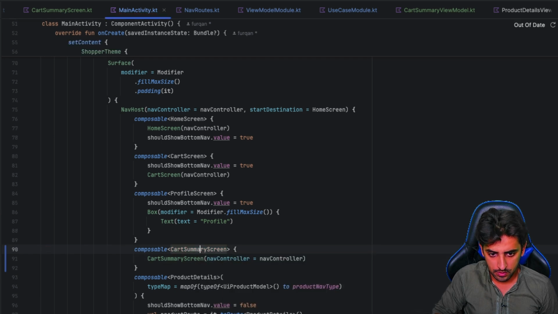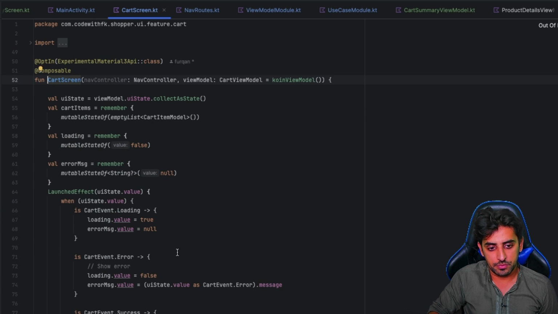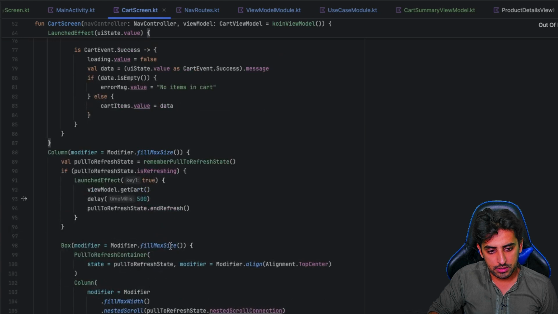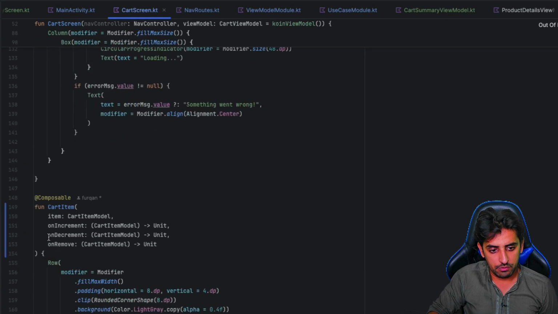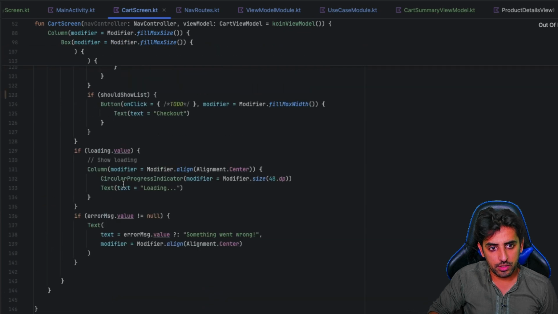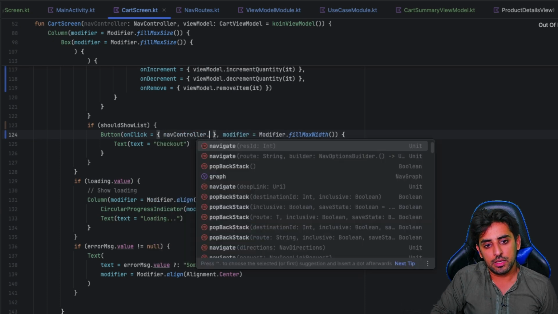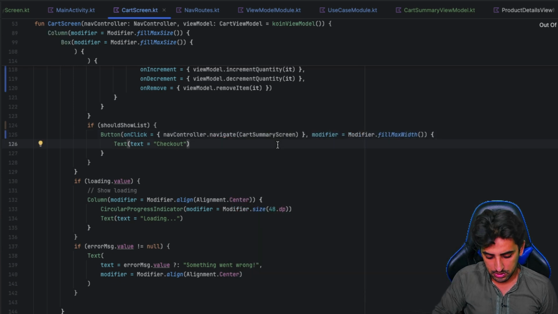Okay, that's done. So once that is done, now what we need to do is that when the user clicks on that button from the cart screen, we want to navigate, right? So we have everything in place. Let's just find that button that we have. So hopefully we will have that button over here somewhere. This is the button, right? And now over here we will say nav controller dot navigate, and that is going to be something like this.